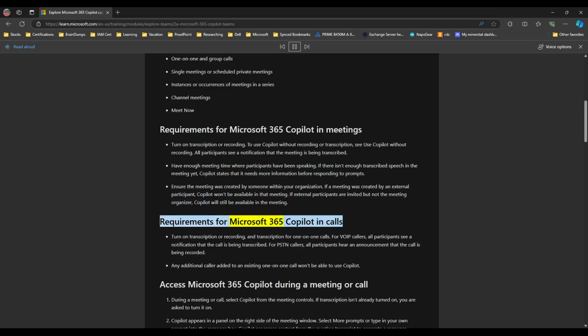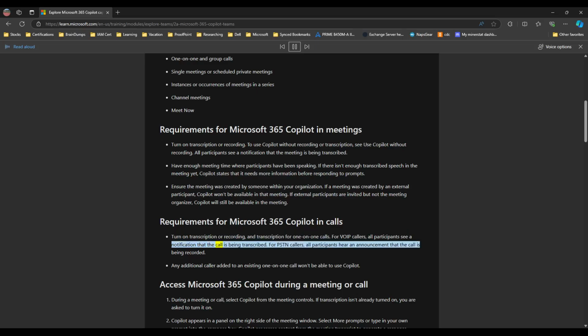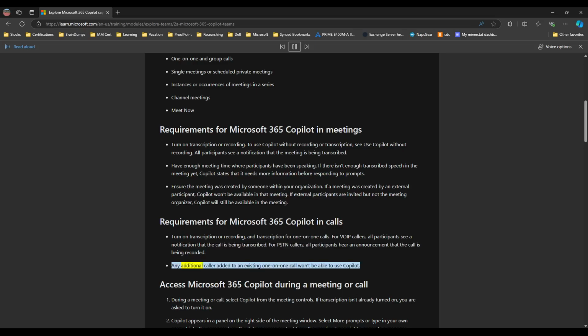Requirements for Microsoft 365 Copilot in calls. Turn on transcription or recording and transcription for one-on-one calls. For VoIP callers, all participants see a notification that the call is being transcribed. For PSTN callers, all participants hear an announcement that the call is being recorded. Any additional caller added to an existing one-on-one call won't be able to use Copilot.